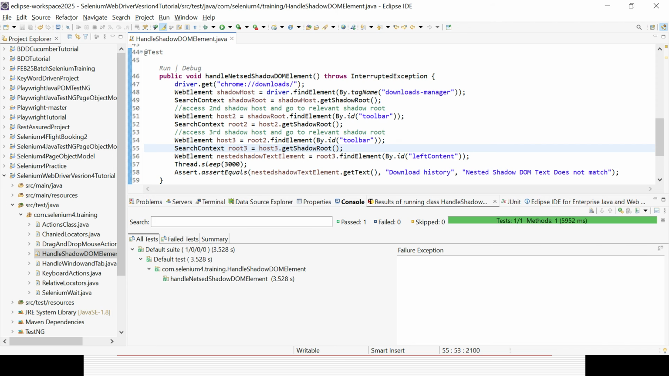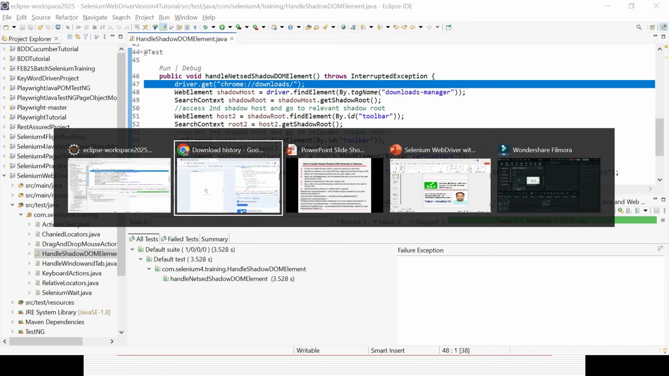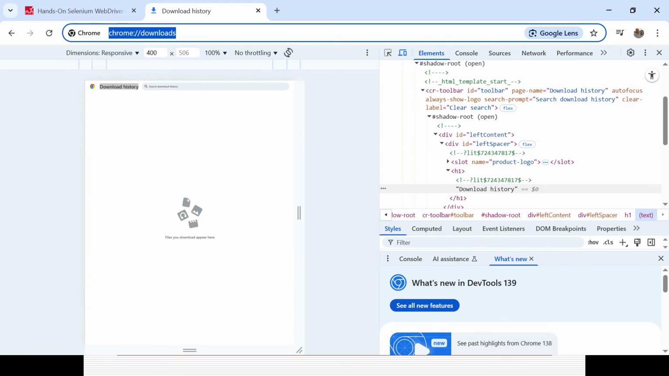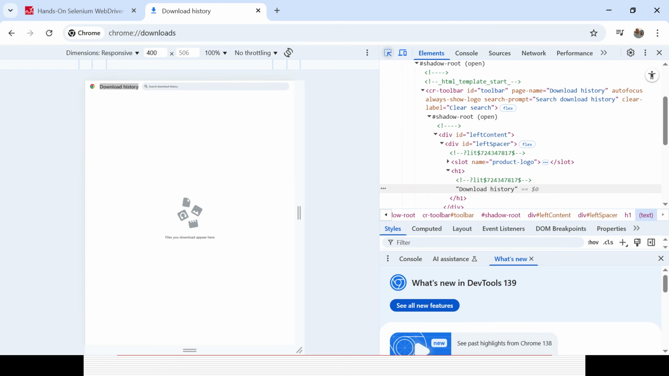Okay, the test case is getting passed. So how am I navigating? I am just opening the URL. This is my URL. Now, as and when I open the URL, if I want to get this element, you could see this is fine, but you need to go to the parent.